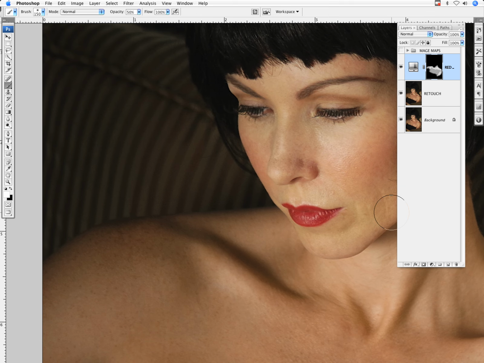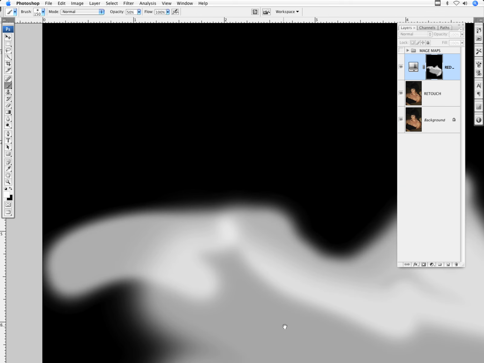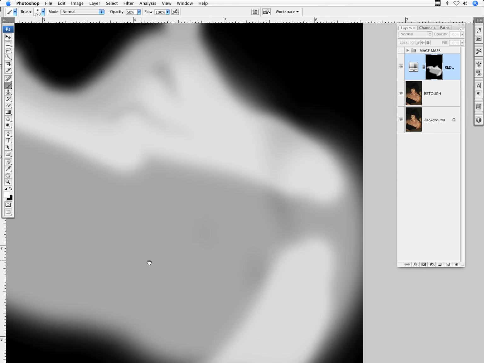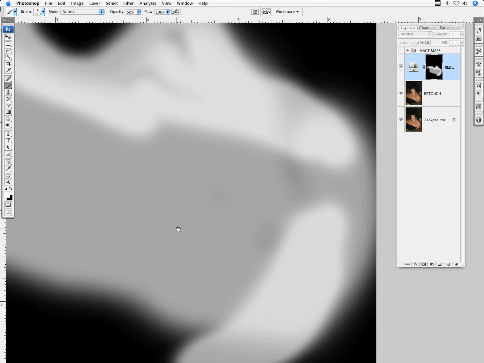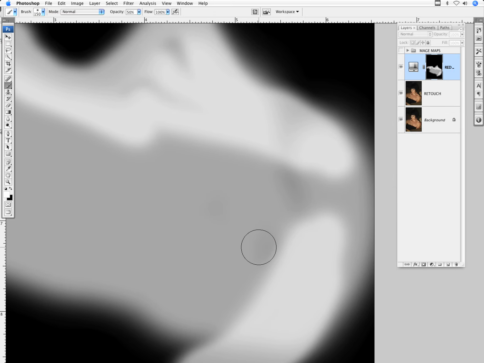So now let's take a look at our actual layer mask. See that? Now I'm going to come in here and address a couple of these issues so I have a nice even mask.